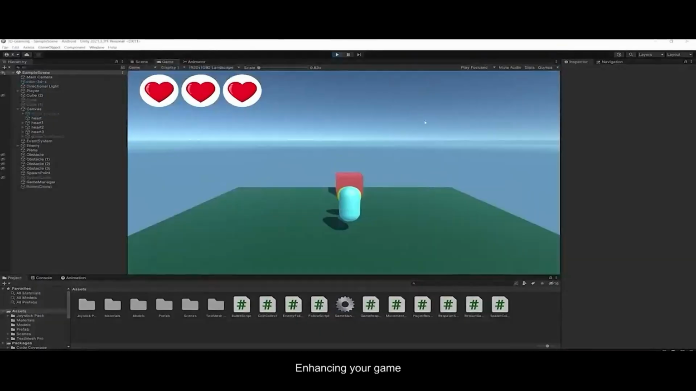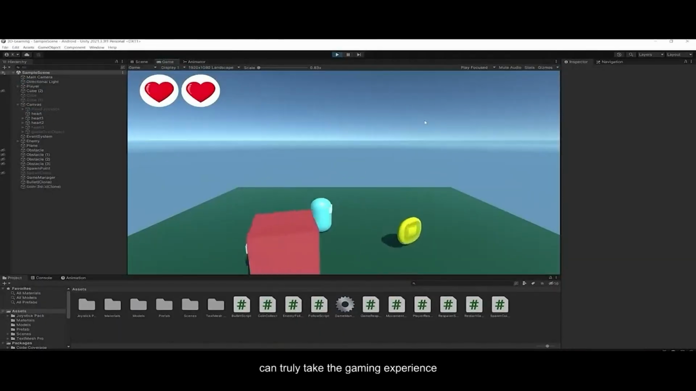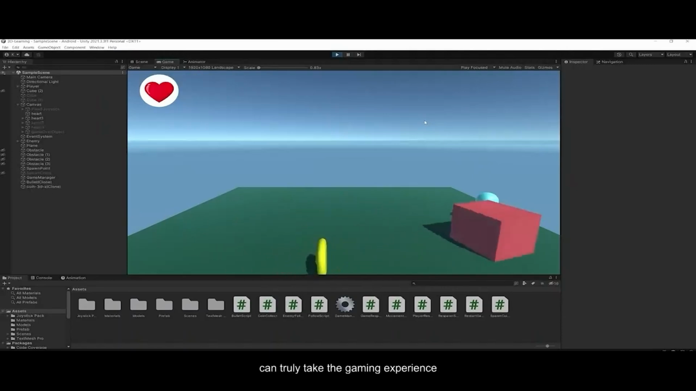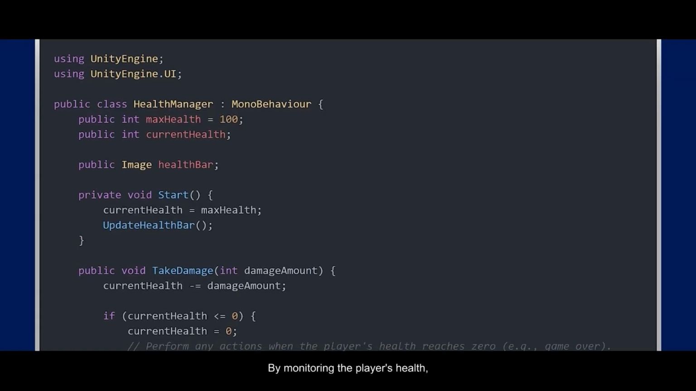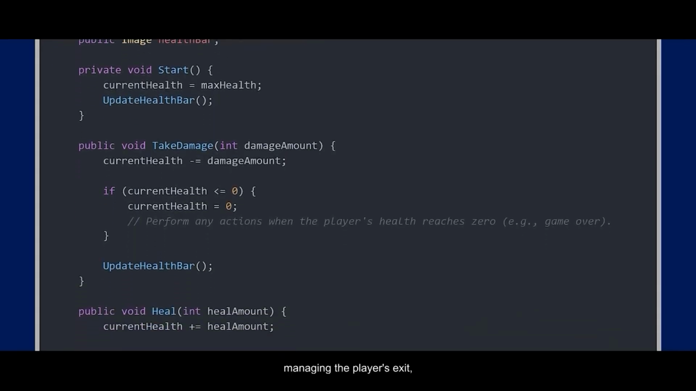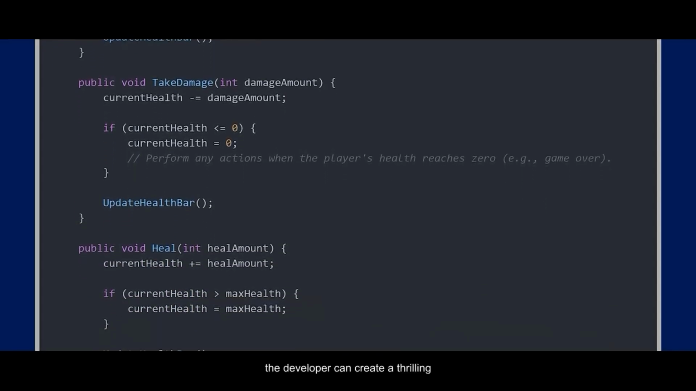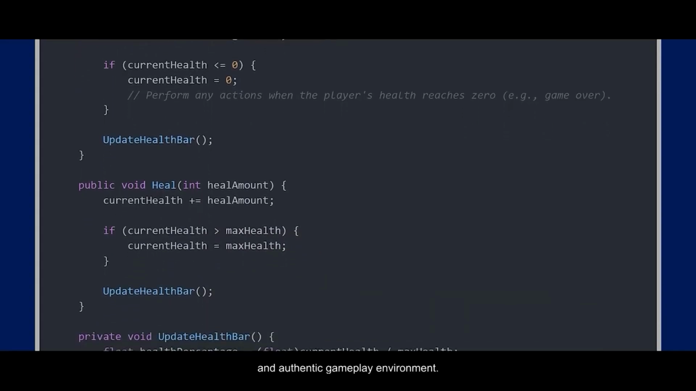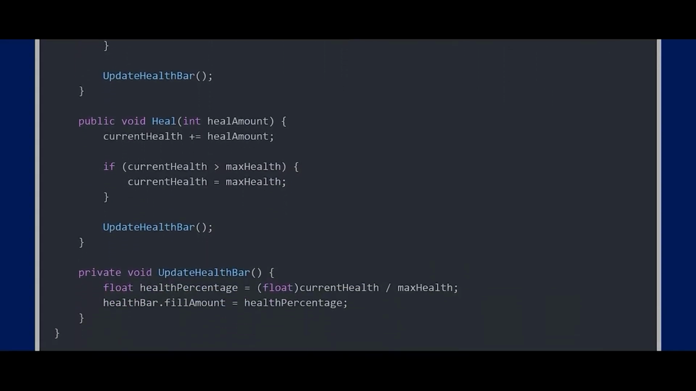Enhancing your game with player health and damage can truly take the gaming experience to the next level. By monitoring the player's health, applying damage, and skillfully managing the player's exit, the developer can create a thrilling and authentic gameplay environment.